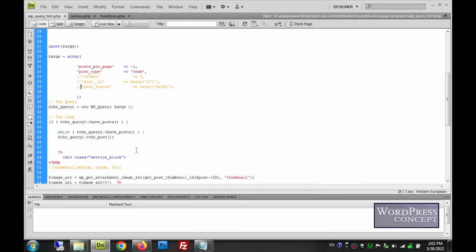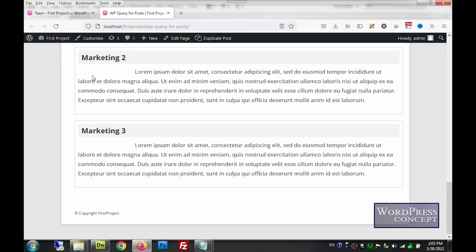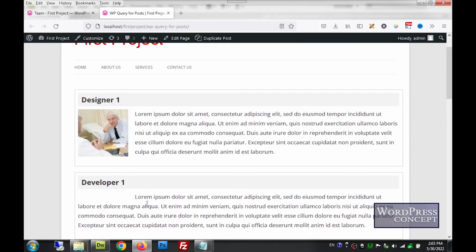Now let's move towards the next parameter. The next parameter is order and order by. These 2 are actually used in combination with each other. We can't use a single statement, we have to use both. We have to tell it that we want to order by name. It can be ordered by ID, it can be ordered by name, it can be ordered by title. So we are saying order by title and ascending order. ASC stands for ascending, so it will start from A to Z. Refresh and it will start showing us our posts from A to Z.